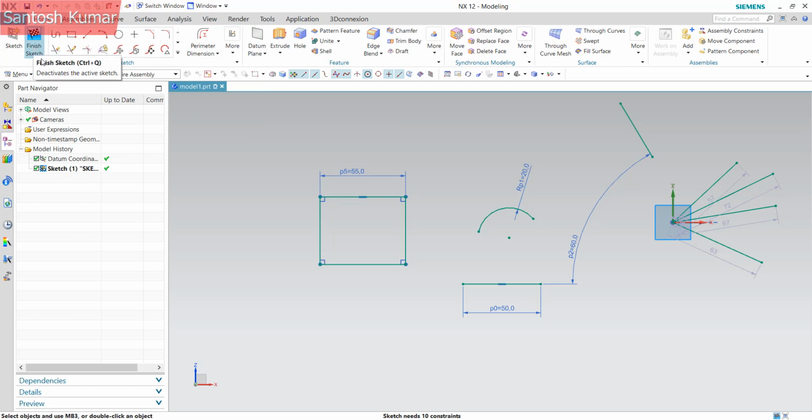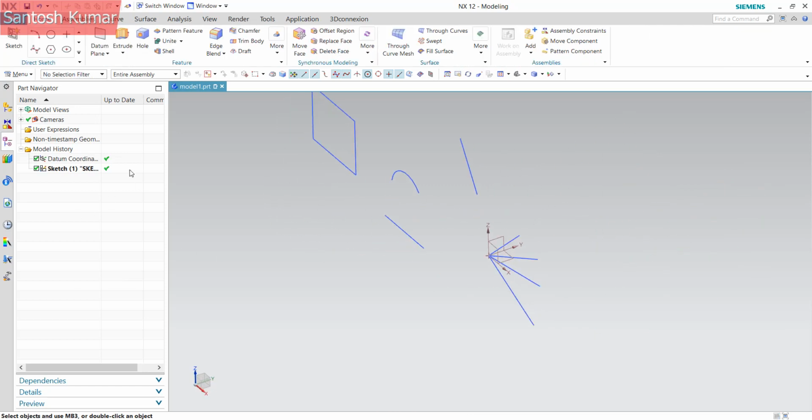Next, once you have created all the sketch, you need to come out of the sketch. For that you need to select finish sketch. Once you select finish sketch, you are out of the sketcher workbench. Now you can perform certain operations on these curves, all these operations available over here.